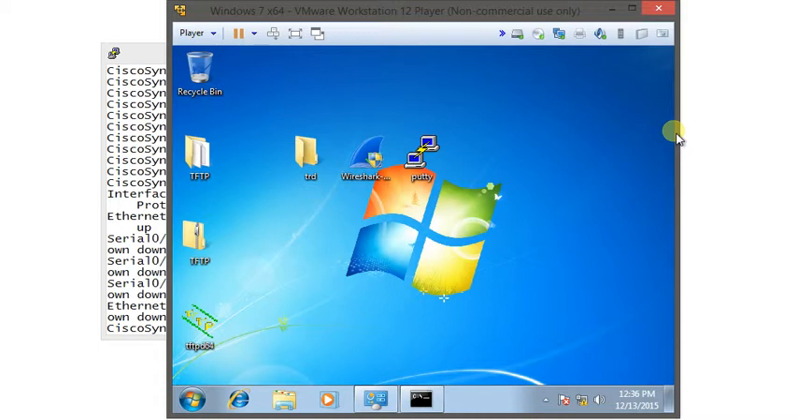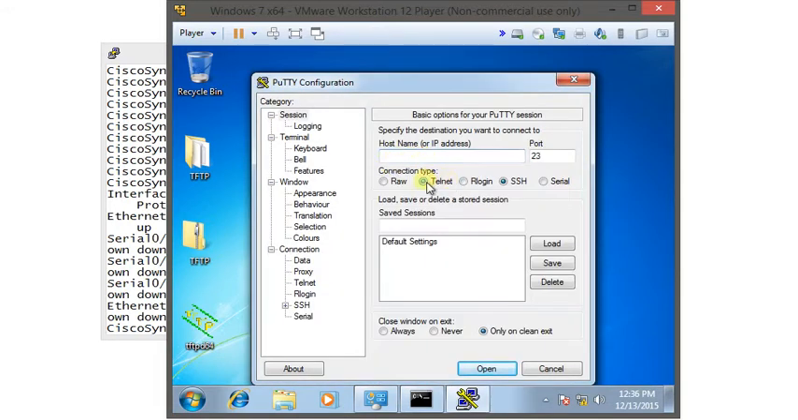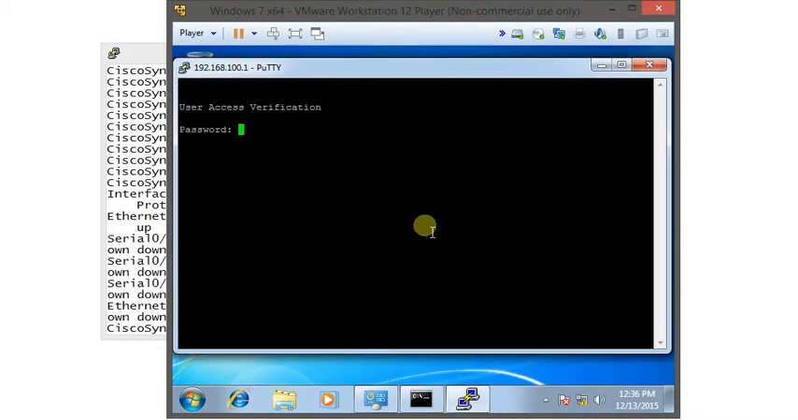In my last video I have successfully configured a telnet session between VMware Workstation and GNS3. What I'm gonna do now, I'm gonna set up a secure shell connection, or we call it an SSH connection. Okay, SSH connection.